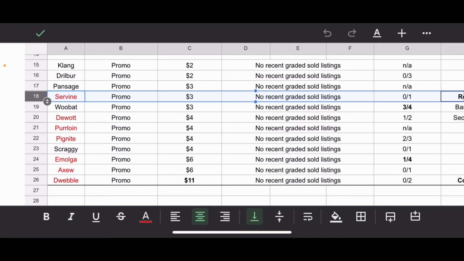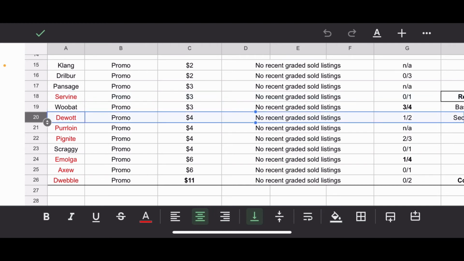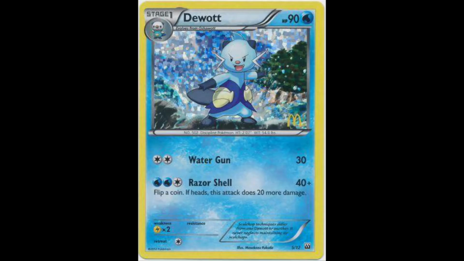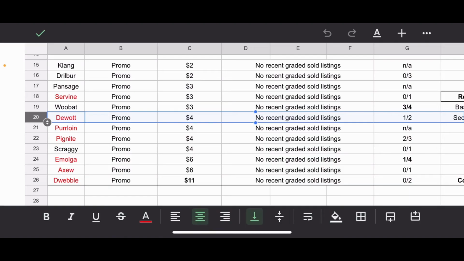So cool. Servine's a cutie, I guess. Looks like a little green banana. Dewott, look at that. Dewott, $4. Another middle evolution for one of the Generation 5 starters, so getting its respect. I always thought middle evolutions are so awkward. I guess it's kind of like teenagers, how they're just awkward. Middle evolutions, I feel the same way. The basics, the babies or whatever, they're very cute. And then the final evolutions are powerful and strong. And then the middle evolutions are just awkward.